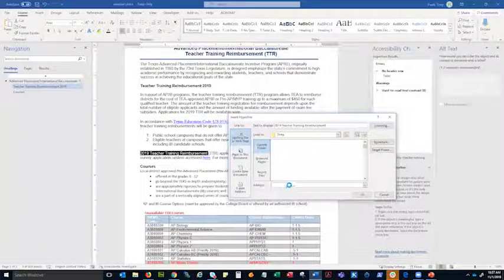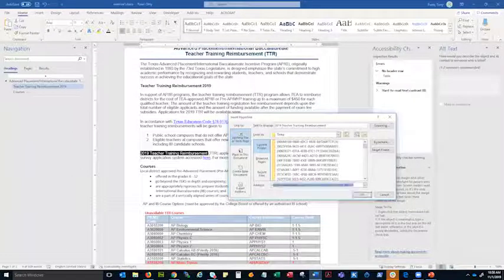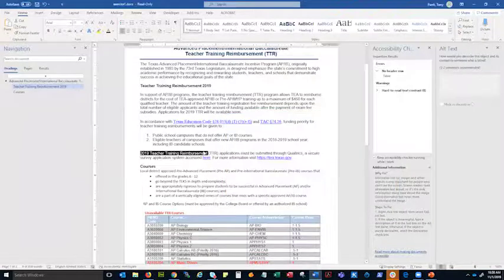You can put your link address in there by pasting it. There's some things here. So I can put my link in there. Let's say that's it. I'll hit OK. That makes a link, and you want to just remove this here. So now it reads 2019 teacher training reimbursement.